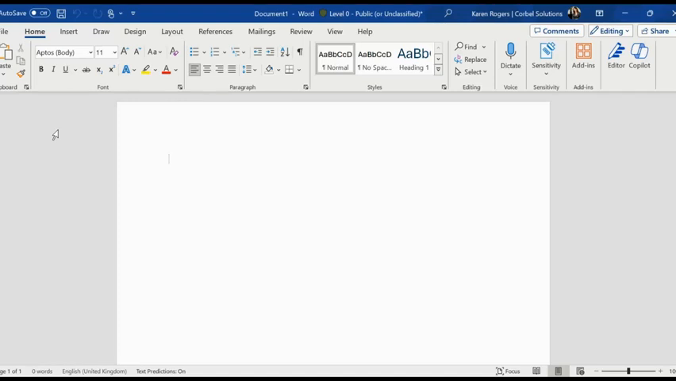So now I'm going to show you how you can use Copilot within Microsoft Word. First of all, I'm going to show you how you can jumpstart the writing process and use Copilot to help you. So we're going to ask Copilot to create a blog on the benefits of cyber training.